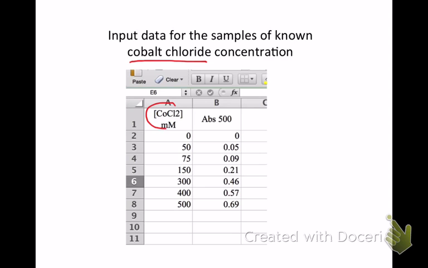We started with a known concentration of cobalt chloride, and we made a series of dilutions so that we ended up with, for example, 50 millimolar, 300, and up to 500 millimolar cobalt chloride. Then we read the absorbance of each of these solutions at 500 nanometers. For example, the 50 millimolar solution gives us a reading of 0.05, and the 300 millimolar solution gives us a reading of 0.46.